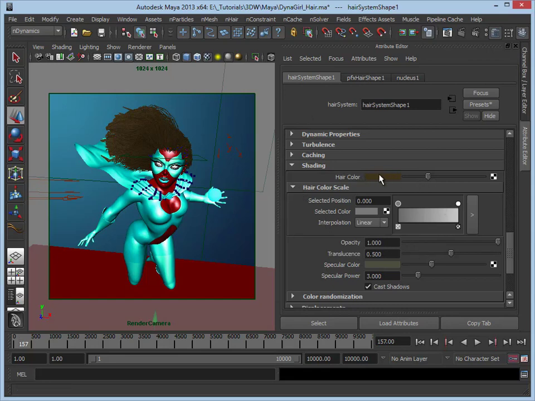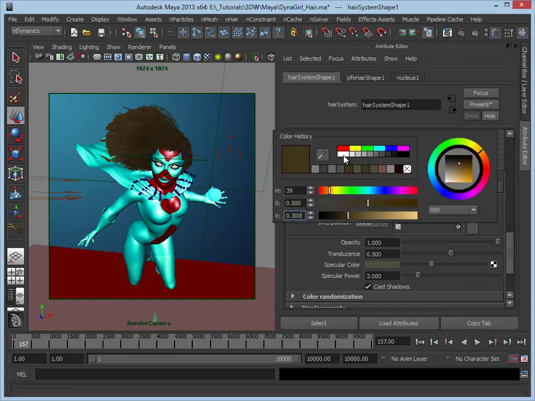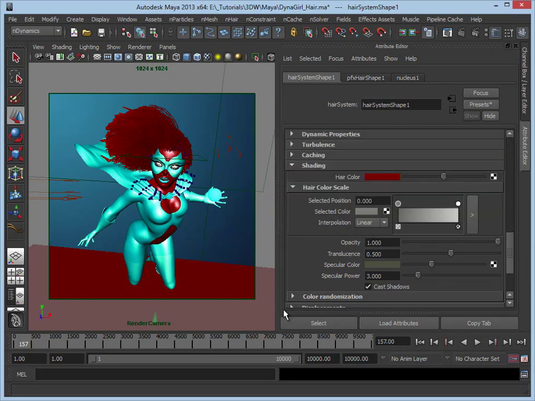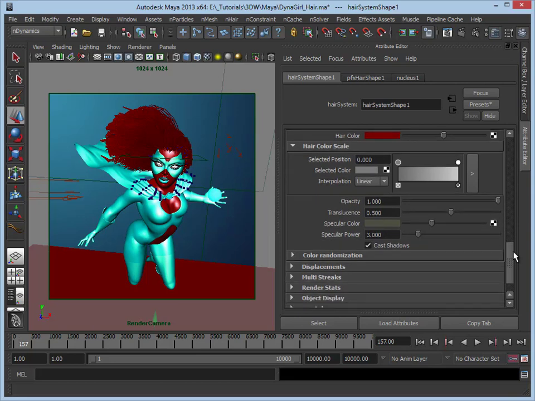Now obviously we don't want the hair colour to be brown, so let's make this a wild sort of red colour, maybe darken it down a little bit, and it's updating in the viewport as well, just so we can get a rough idea. Now let's move down here. Opacity, this is obviously going to change how see-through each hair is. So at the moment they're all quite solid, so let's drop it down to half just to see the difference.